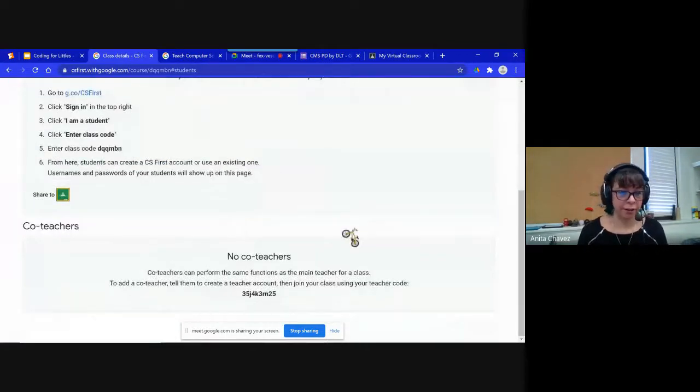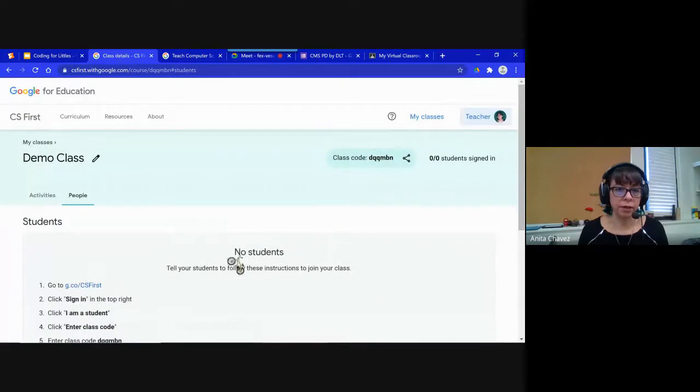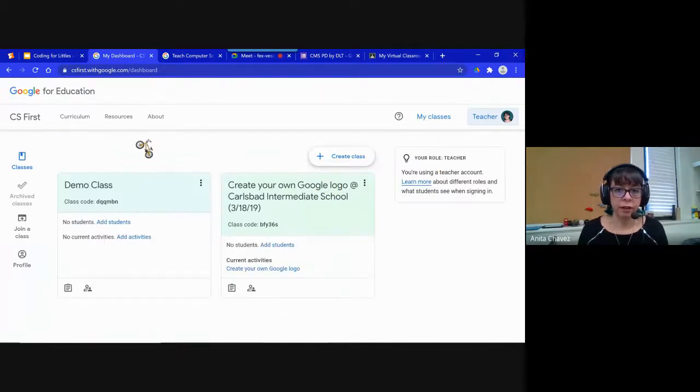And if you have other teachers that you work with, you can have them use this code here. So there we go. There's your class. And that's it for that one. If I go back over here, I did start this, looks like it was last year sometime in March. And that's about all I have to do there.